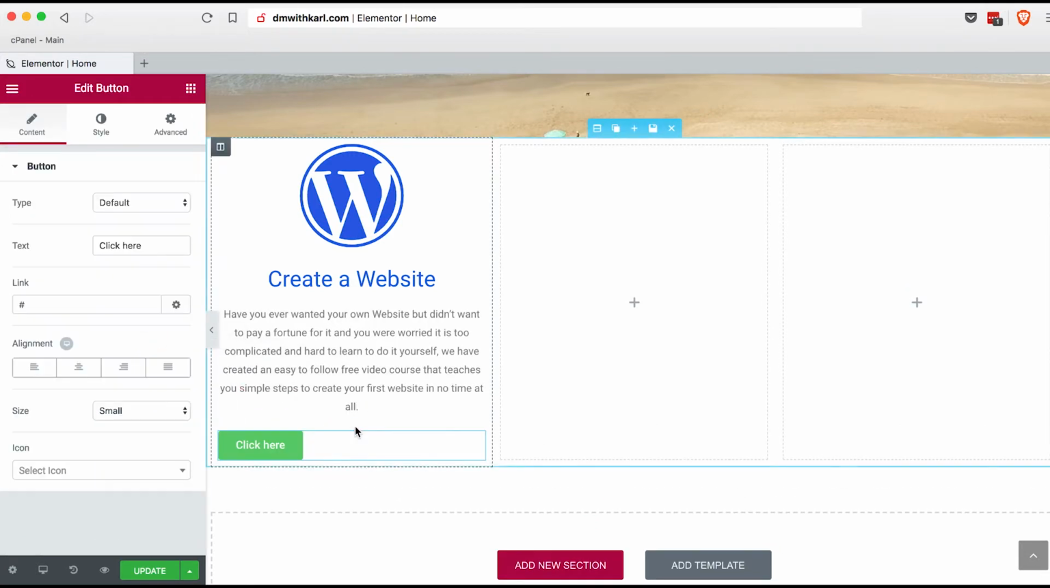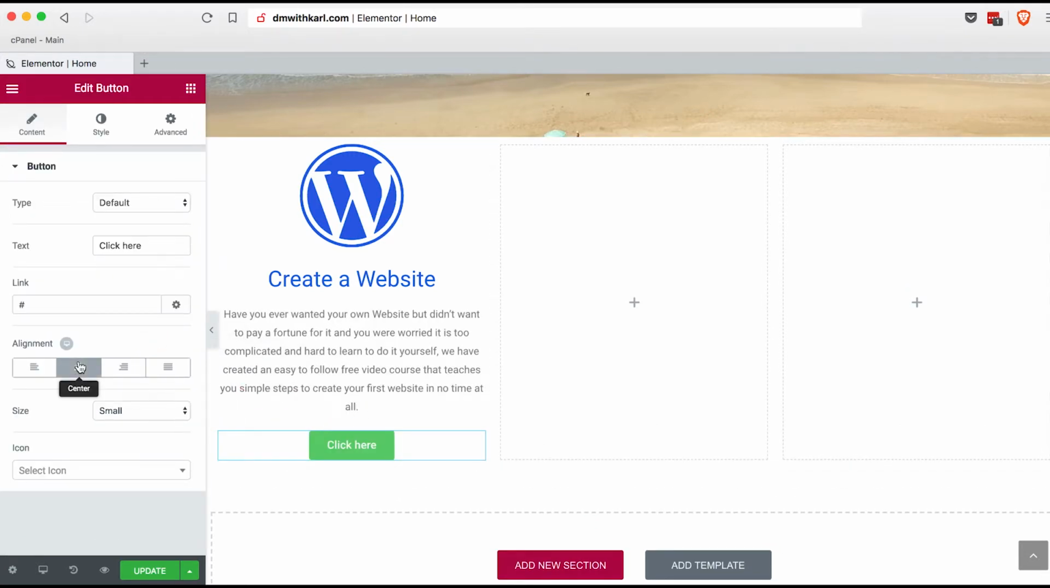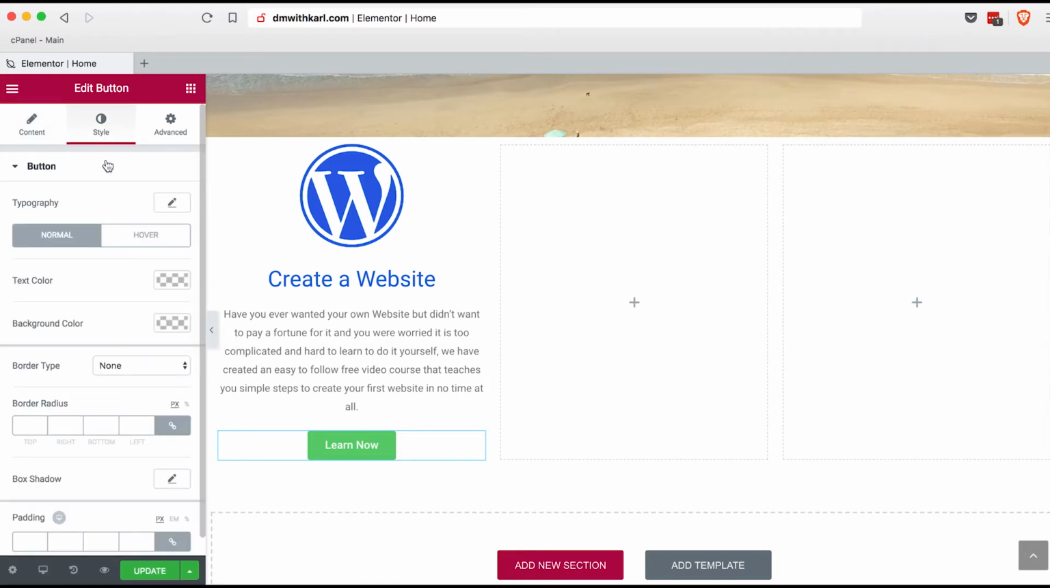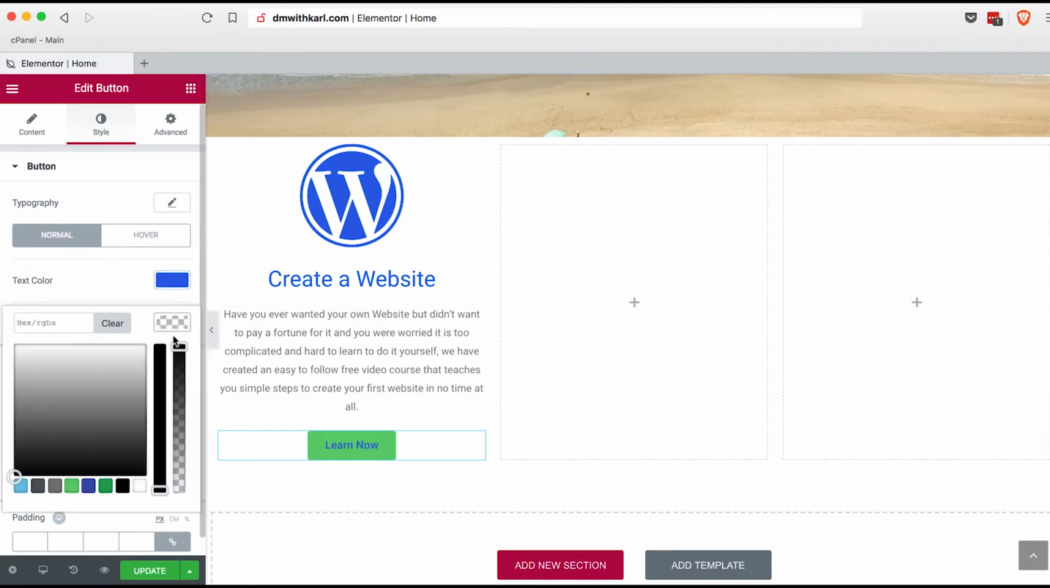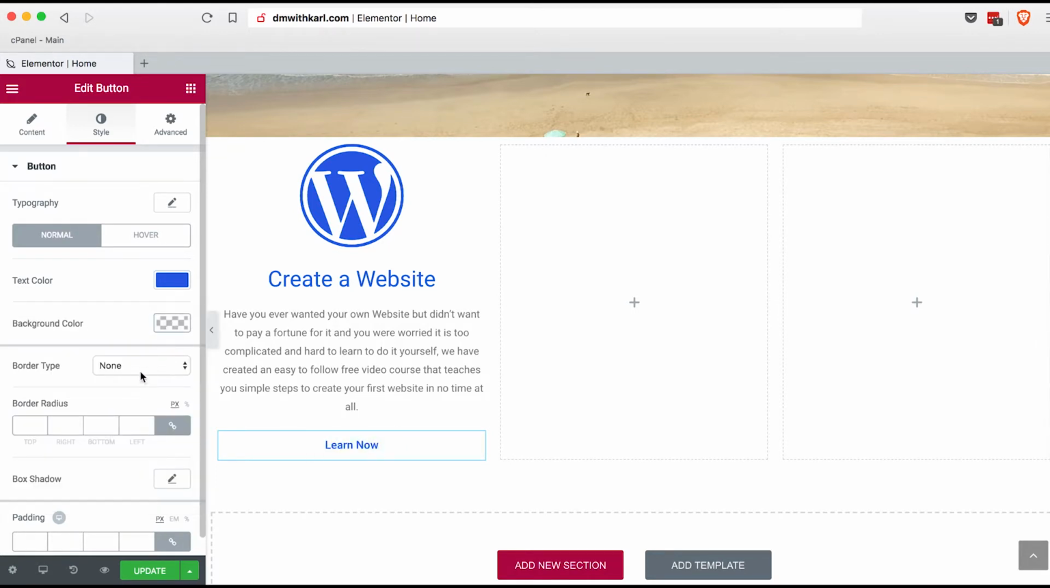and add a button into the bottom. So we want that call to action button to join the Create a Website course. So we're going to update the text to Learn Now. Click on Style, and we can change the text color to our blue WordPress that we used everywhere else. And we're going to change the background color to clear. So scroll that opacity slider all the way to the bottom, and then we're going to add a solid border.